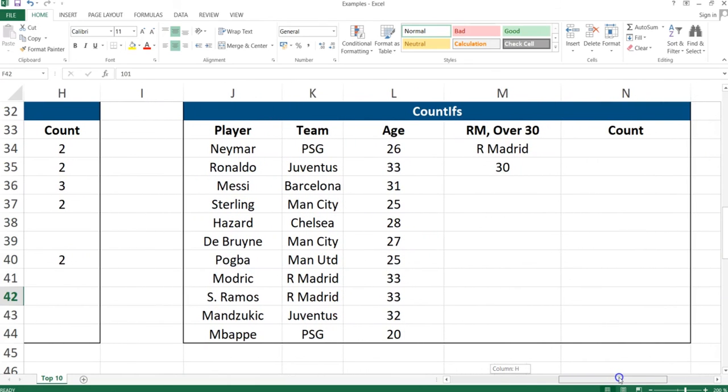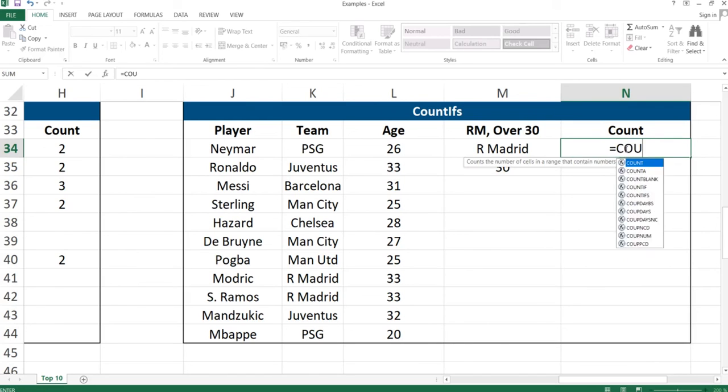Now if we go to the countifs example, what we have here is we need to get the players from Real Madrid that are over the age of 30, and in order to do that we have 2 conditions first of all.